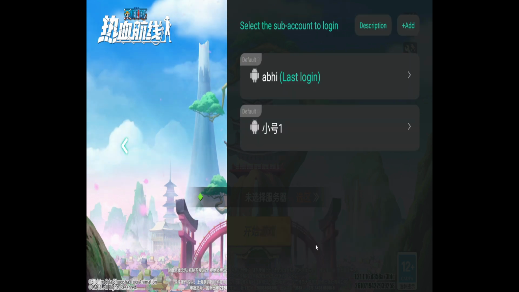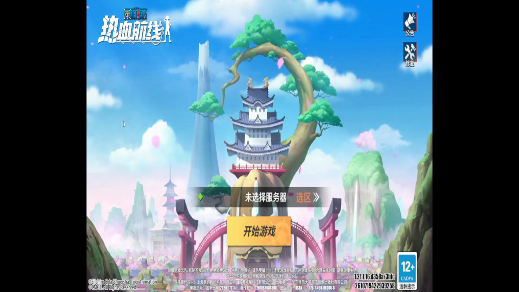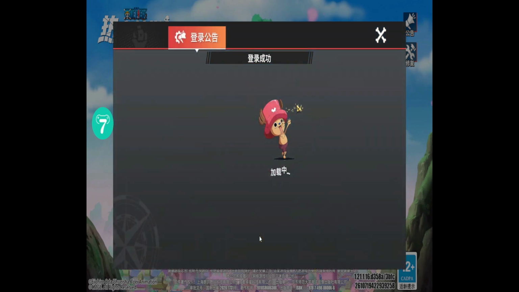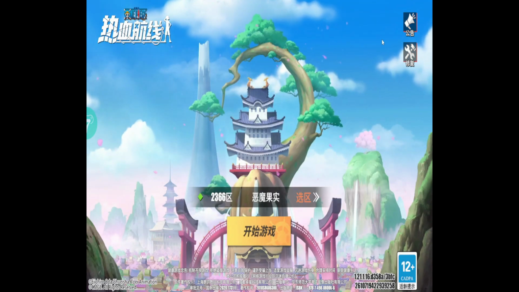put the email ID and password and log in and enter the game. Fighting Path again. This is the interface and it's still working as you can see.